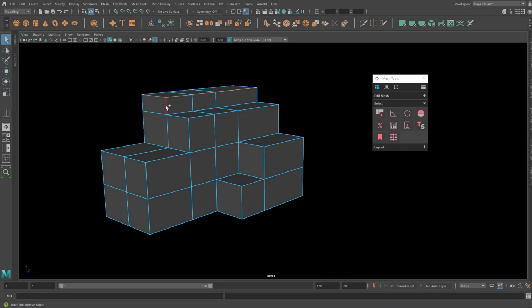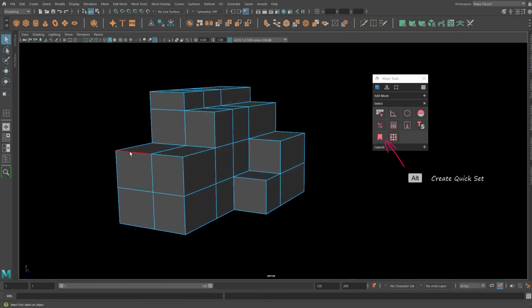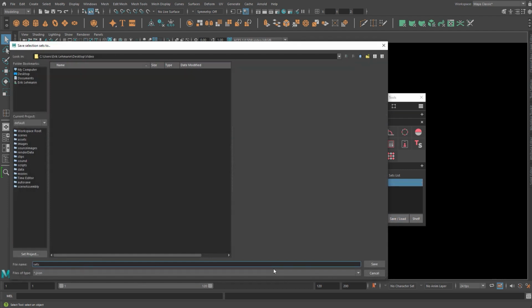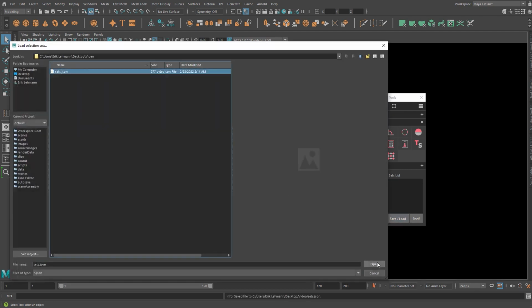Creating selection sets is another handy feature of BuildKit, because you can create sets for both objects and components, and you can merge them and even export and import them later. This is especially useful for managing complex scenes and for ensuring that you can easily select and modify groups of elements.